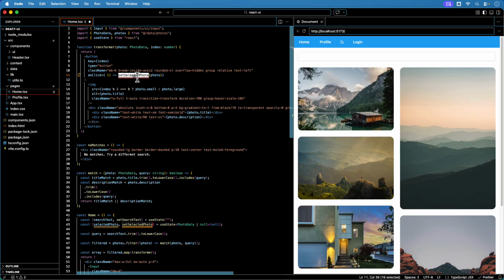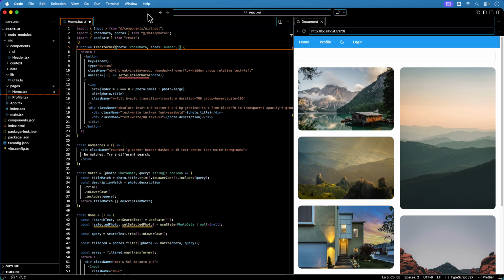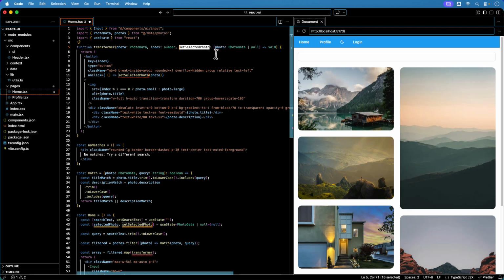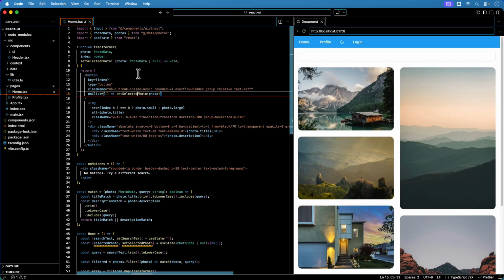Now setSelectedPhoto isn't actually available in Transformer, but we can pass it as a parameter like this, and we'll see that we've now got a parameter setSelectedPhoto, and this is its type. It's a function that takes a single parameter photo, which is either a photo or null, and it's a setter function, so it doesn't return anything. So let me just save this. And we can see now that the type checker is very happy.